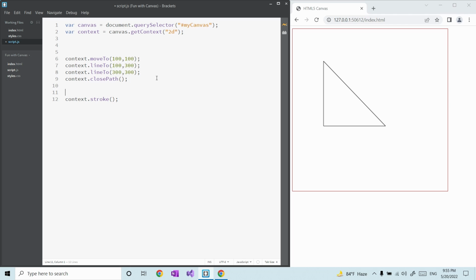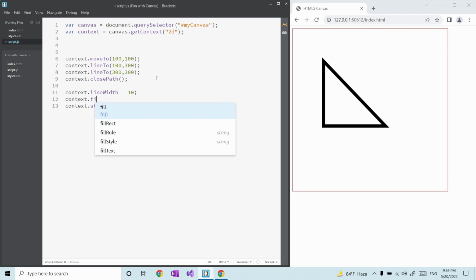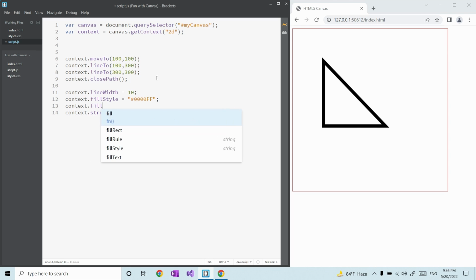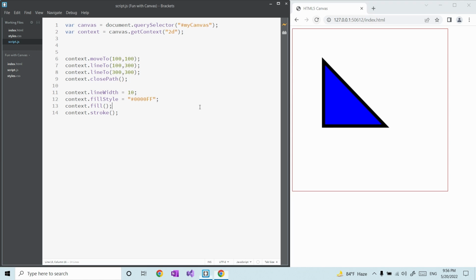And we can fill this one with, let's specify a line width for that one. You can actually see this one. And we can give it a fill style, okay, let's say blue. And we can call fill to actually fill this shape. I have to refresh this one. Okay, now we have a triangle.